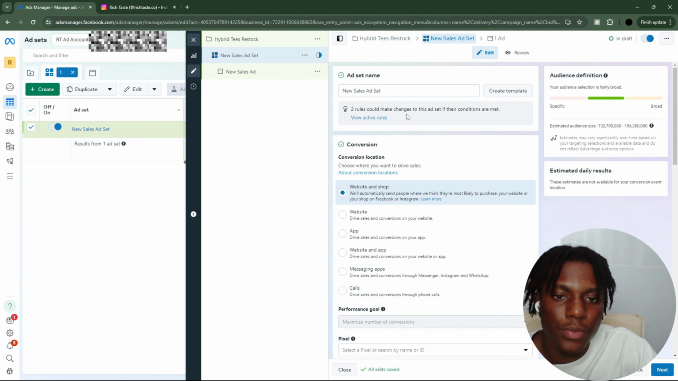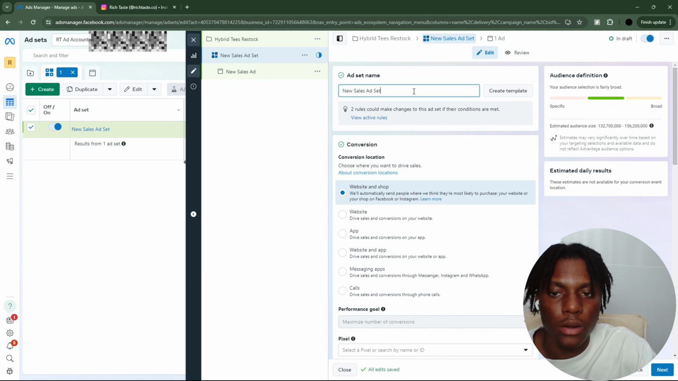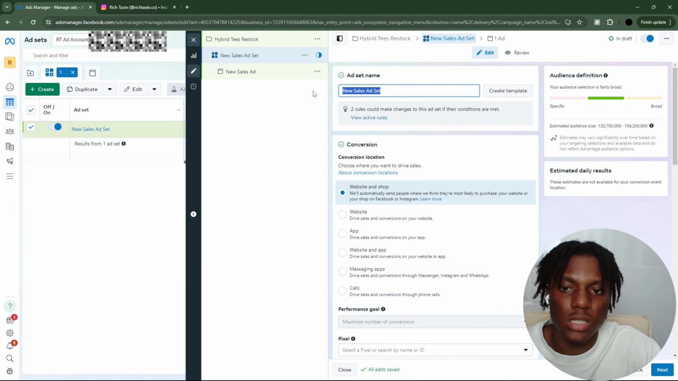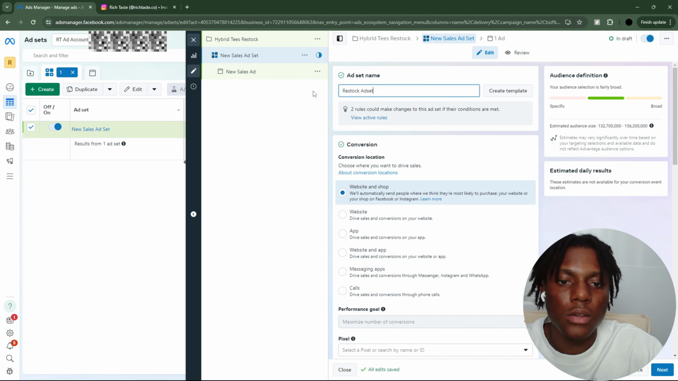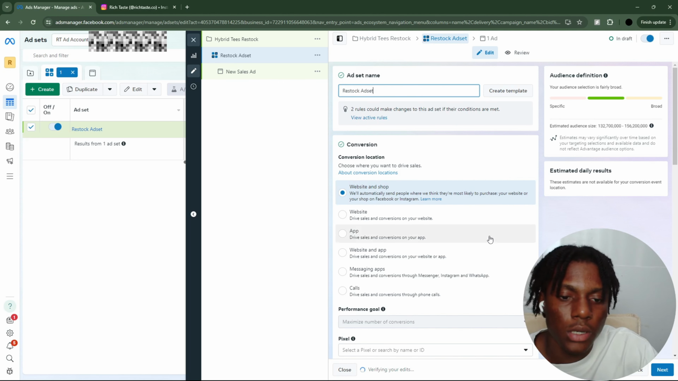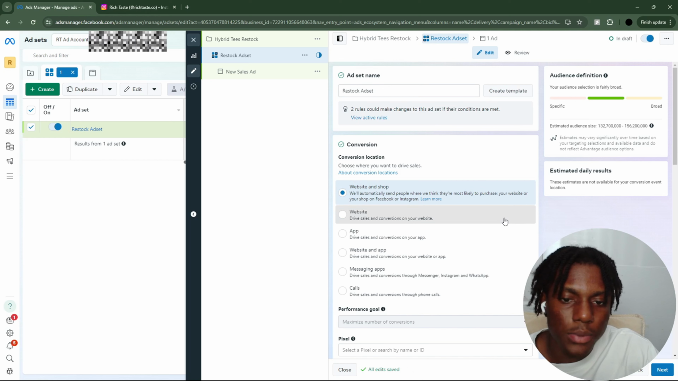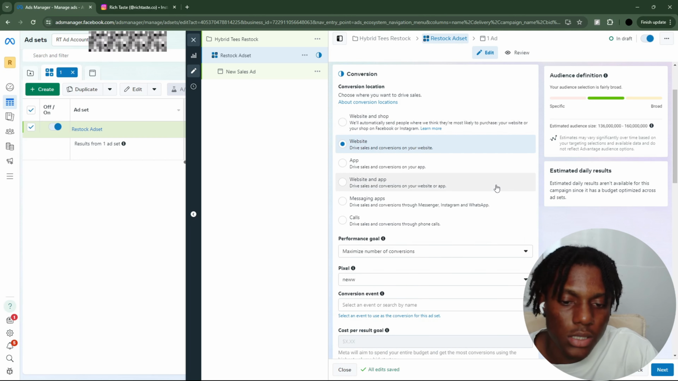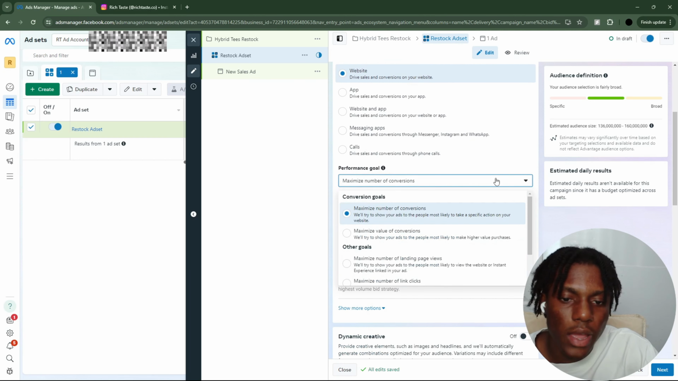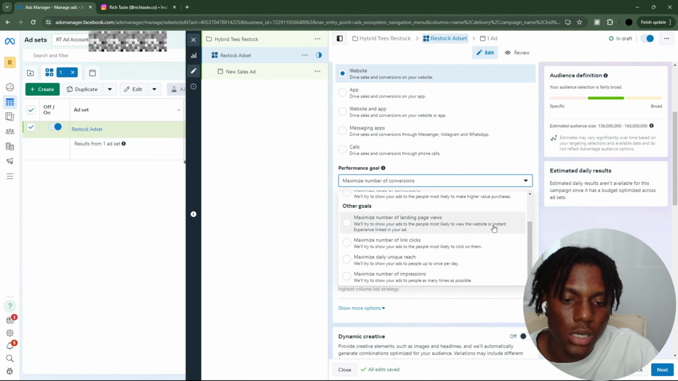And over here, this is your ad set where you'll be storing all your creatives. You could just name it similar to the other one, just restock ad set, just something to help you remember what you're doing. And then next you want to hit website because that's where you want to drive them to. You want to drive them to your website so you can actually convert them into customers. And then we have maximize number of conversions here. That looks good.